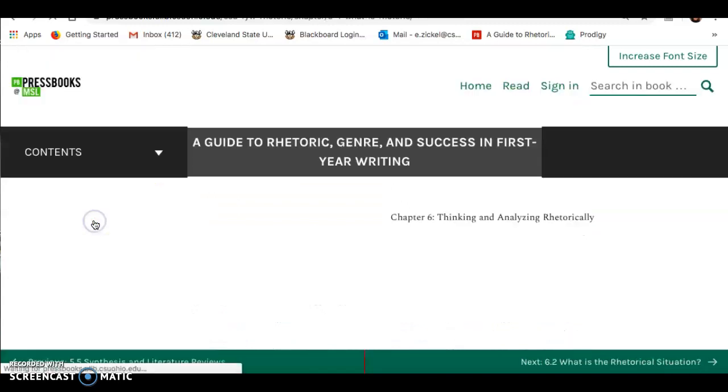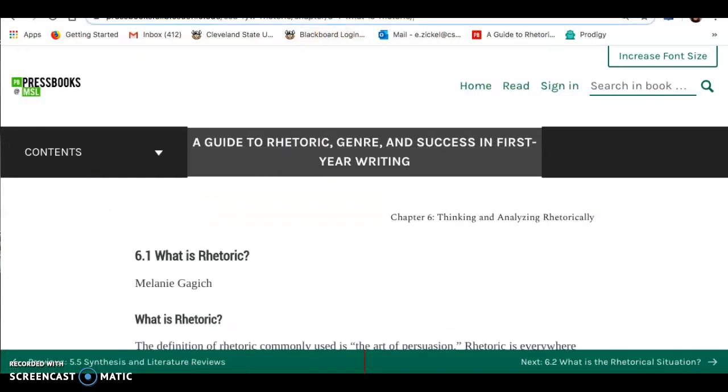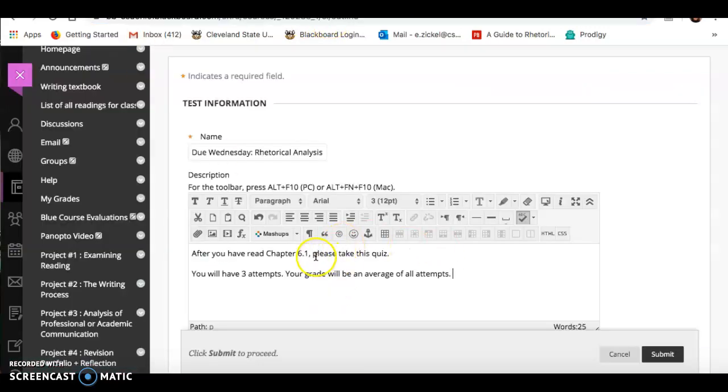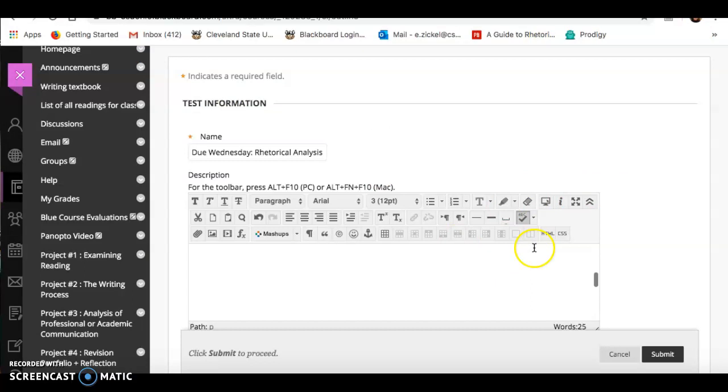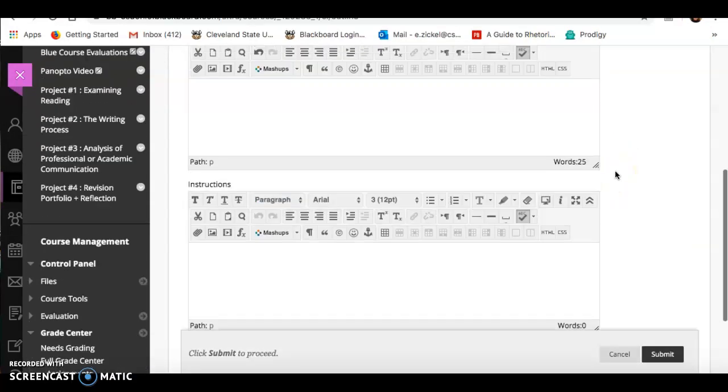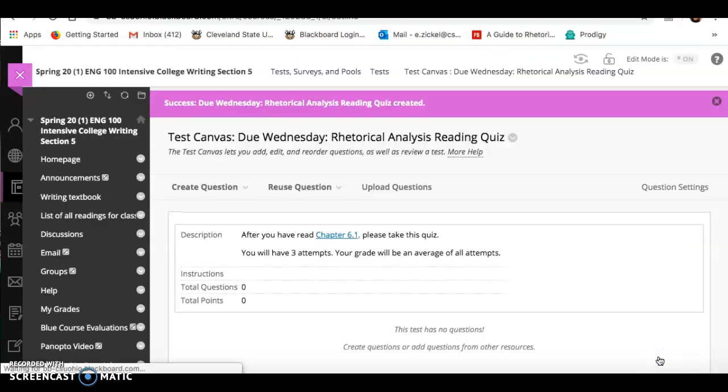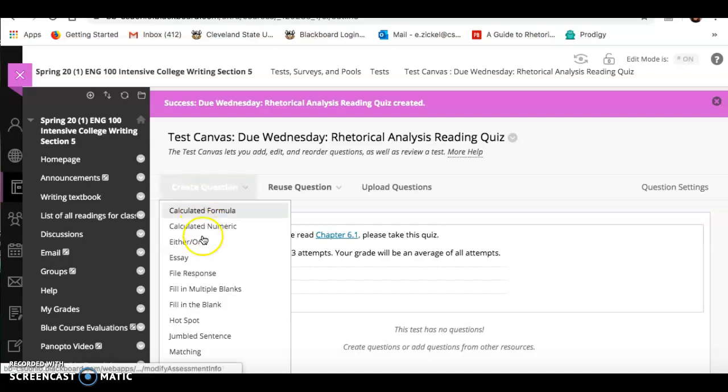Here we go. What is rhetoric? I'm going to copy that. I'm going to pop this back in here. Here is how you put a hyperlink in. Control V, insert. Okay. I hit submit. Now I have to create my quiz.